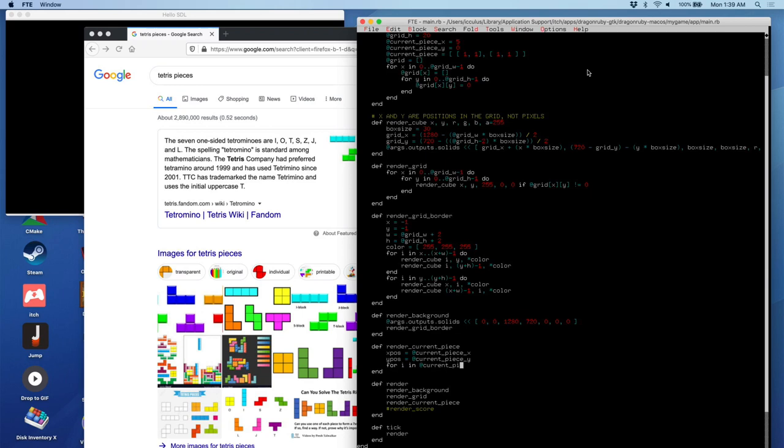Now, since I'm giving this an array, current piece is an array. It's an array of arrays, actually. Instead of giving it numbers, you can iterate through it like this, and it'll just give you the next item each time through the for loop. And then let's do this too: for j in current piece i. Variable naming conventions are terrible in every language. You can take it with you wherever you go.